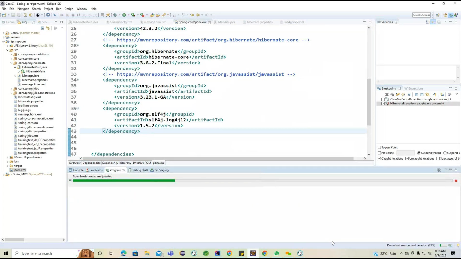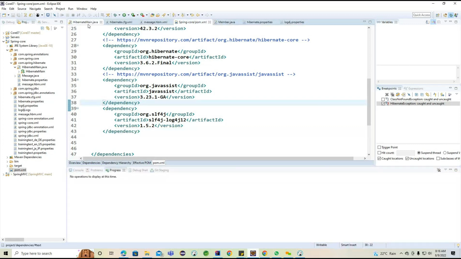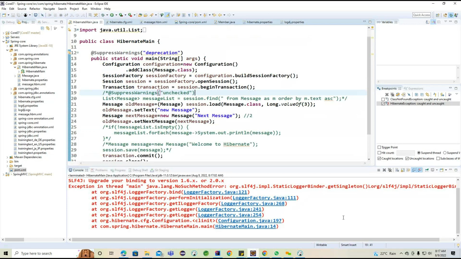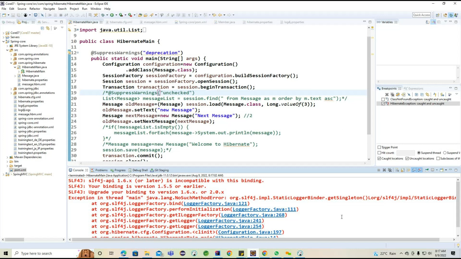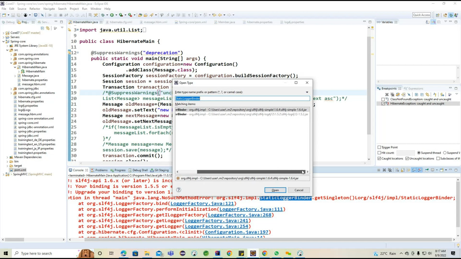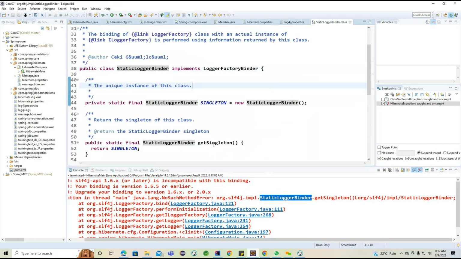We'll see after adding this. Okay, so now you can see we are getting a NoSuchMethodError. What is this NoSuchMethodError we are getting? Something like StaticLoggerBinder. Getting the point, we are getting StaticLoggerBinder. Now we'll identify whether this particular class is not available. It is there, but the problem is that this particular getSingleton method is not available, I hope.